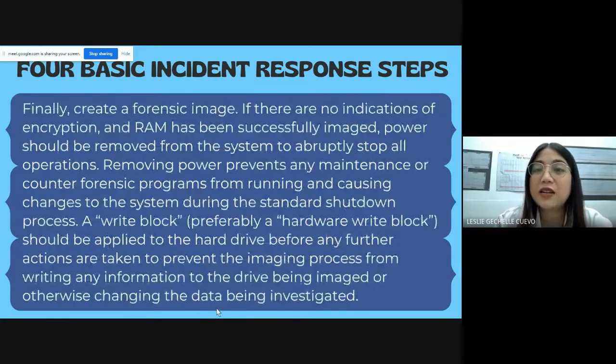Okay. Finally, create a forensic image. If there are no indications of encryption, so malinis, and RAM has been successfully imaged, power should be removed from the system to abruptly stop all operations. Removing power prevents any maintenance or counter forensic programs from running and causing changes to the system during the standard shutdown process. A write block, preferably a hardware write block, should be applied to the hard drive before any further actions are taken to prevent the imaging process from writing any information to the drive being imaged.